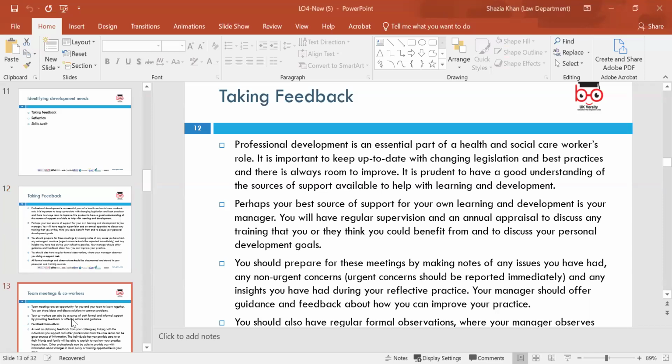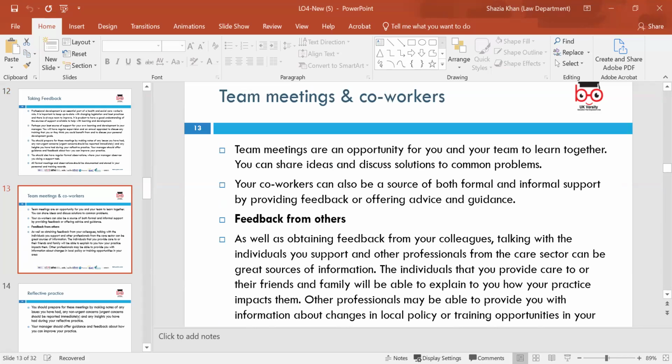So we've got team meetings and co-workers. Team meetings are crucial for any organization because it's a way of collaborating with each other, and different people have different ideas, and you can have informal and formal support by providing advice or sharing things with each other. These team meetings provide a platform for sharing ideas, discussing progress and addressing challenges. It's a way where teams can work effectively together and collaborate with each other. So it's a way of team bonding.